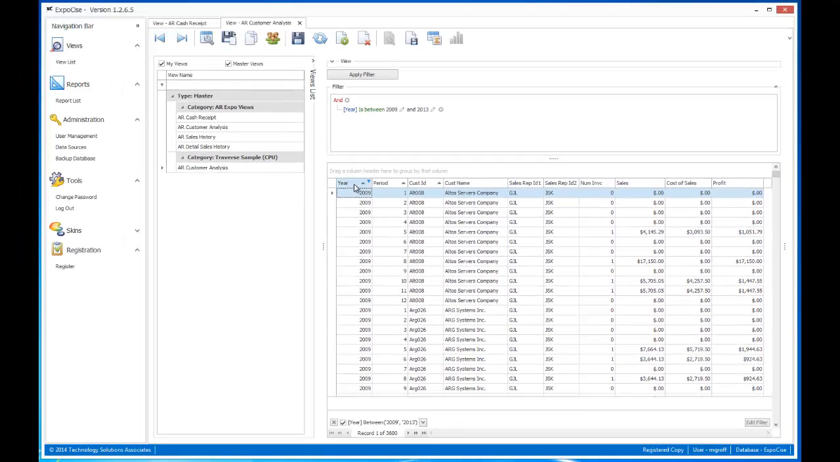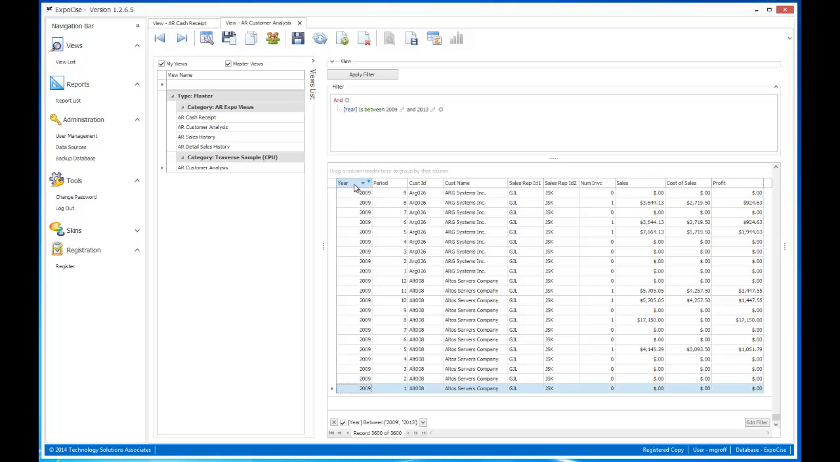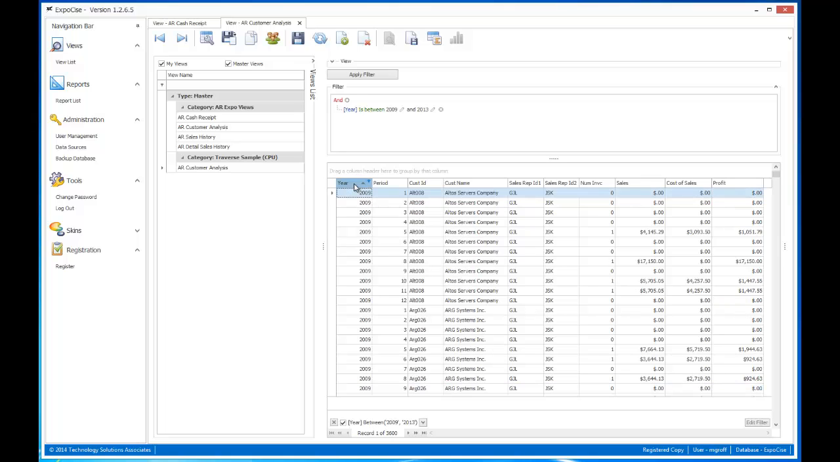You may want to sort by year and sales rep ID. So we're going to sort by year, sales rep. So now we have year, sales rep.